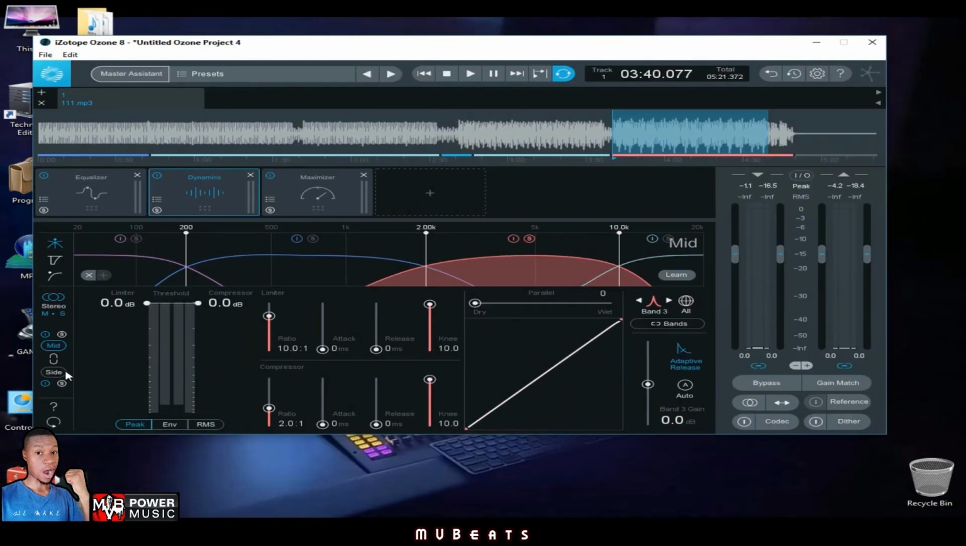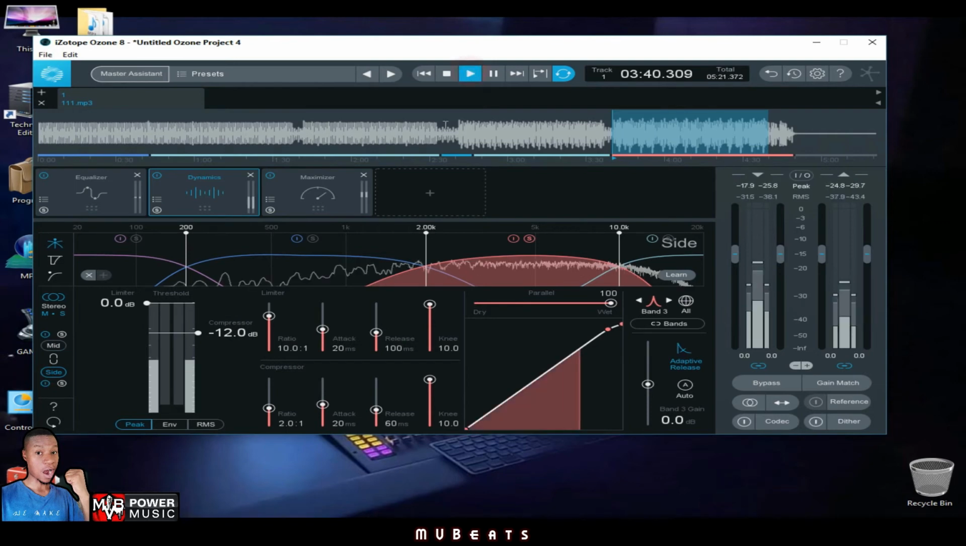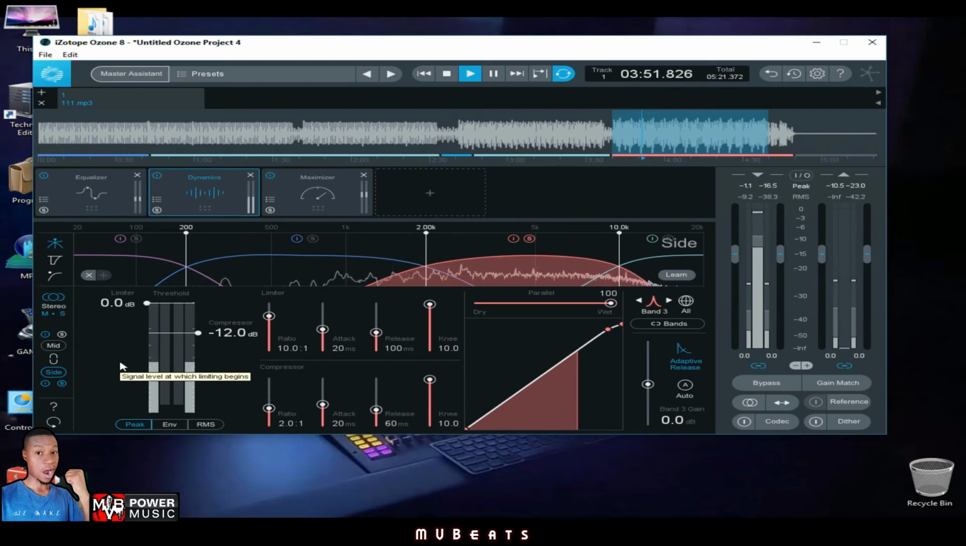We want to jump on to our sides, right? Let's play our sides. You can also solo your sides so that you can be able to hear the sound that you are working on. We are working on the sides now. You can just play solo so that you can hear only the sides, right? Right, so you want to just unclick that.